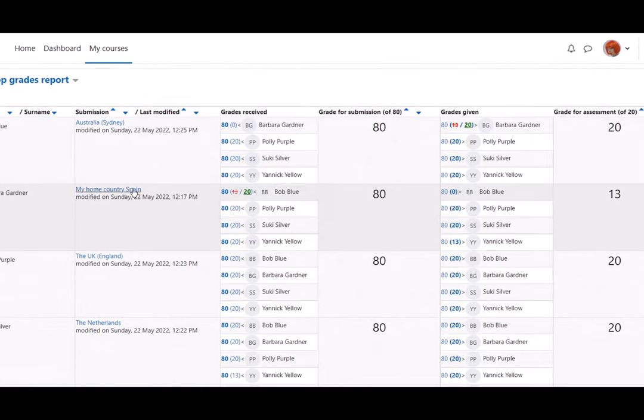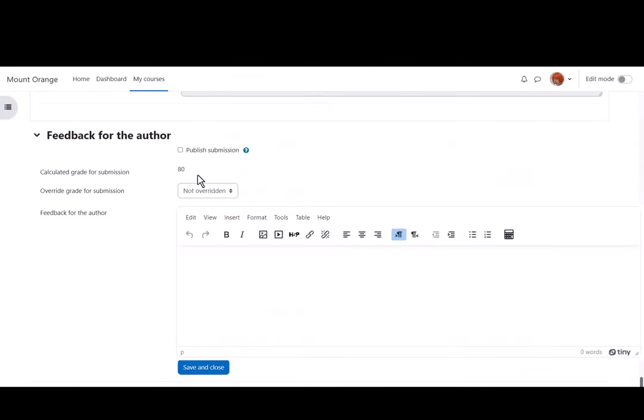During this phase also, we can publish, that's make visible, selected submissions at the end of the workshop. These could be good examples or poor examples, but are useful for students to peruse. And submissions can be published by clicking into them and ticking the Publish Submission box.